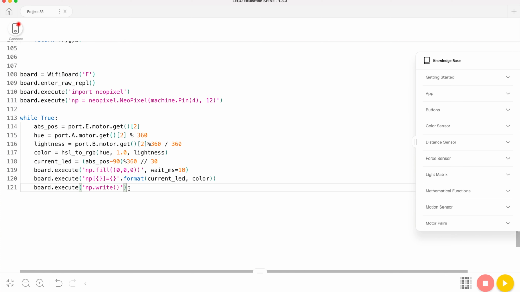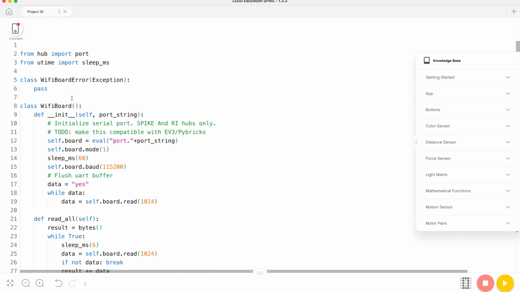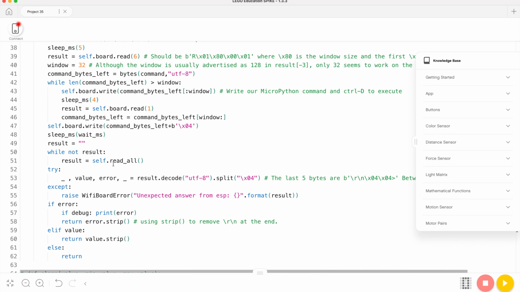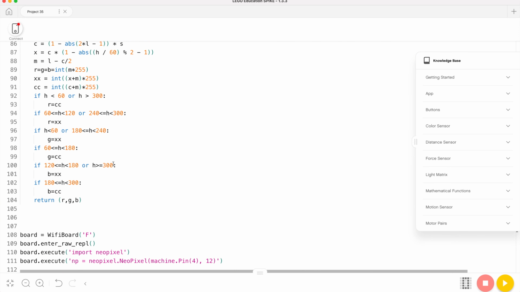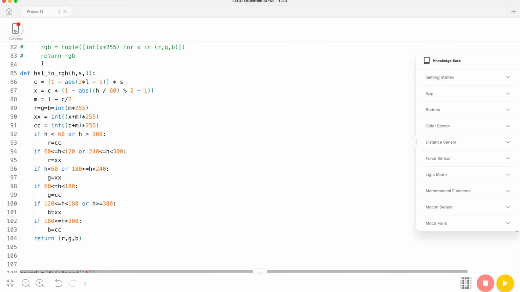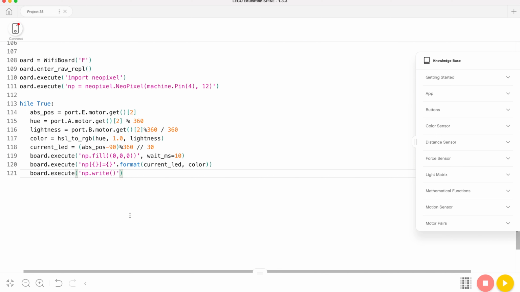The Wi-Fi board now runs vanilla MicroPython, and it's pretty easy to access it like this from the Spike Hub. And in the code above, there is just here the class that does all the communication for you. And I was playing around with two methods to convert hue, saturation and lightness to RGB. The full code is downloadable as a project on my GitHub.